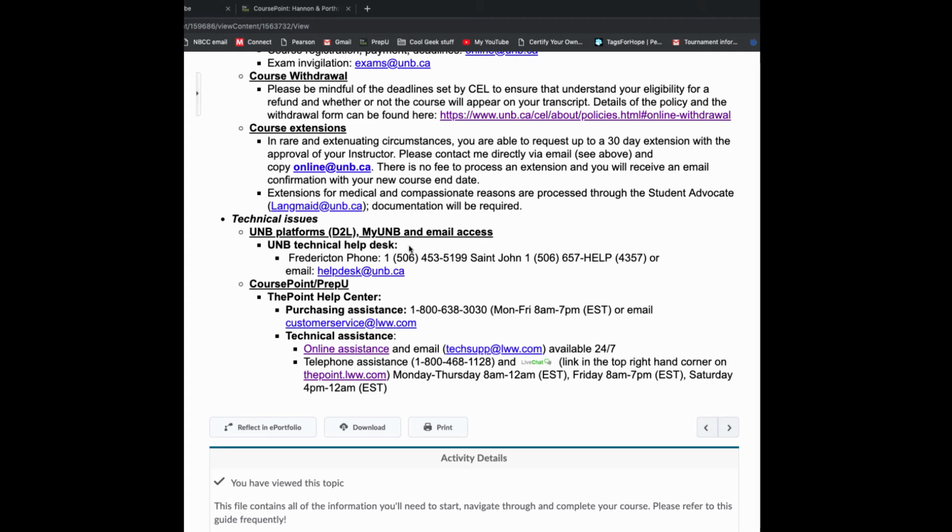So if you are in Canada, New Brunswick, you can use these 2 phone numbers. If you're elsewhere, the email address is probably what you want to use. For CoursePoint, which is your PrepU, the Point Help Center, if you're looking to purchase the book and having an issue, there's our phone number and times and email address.